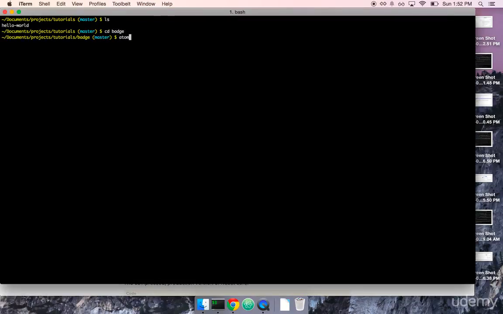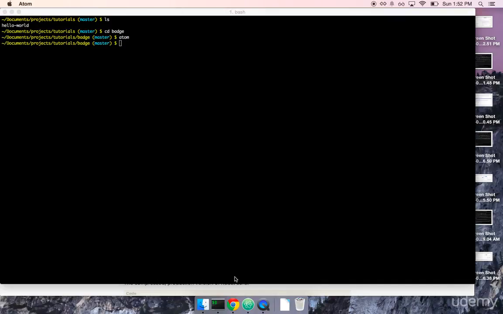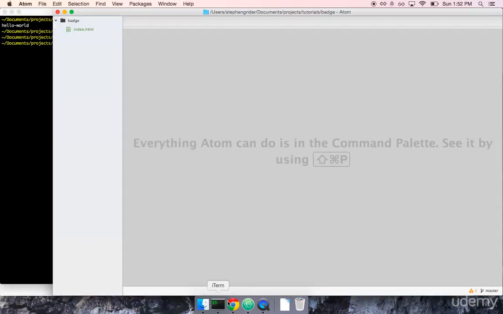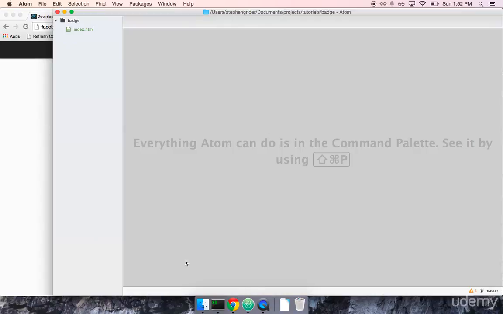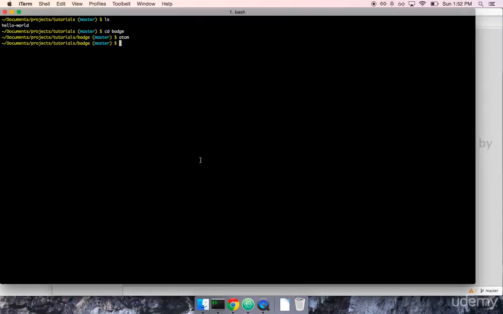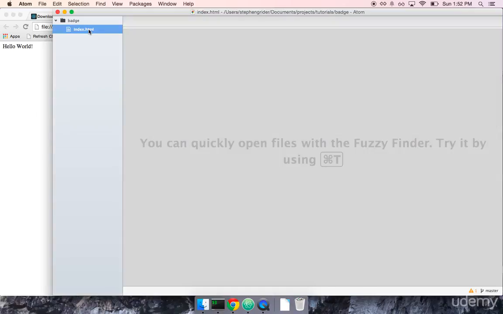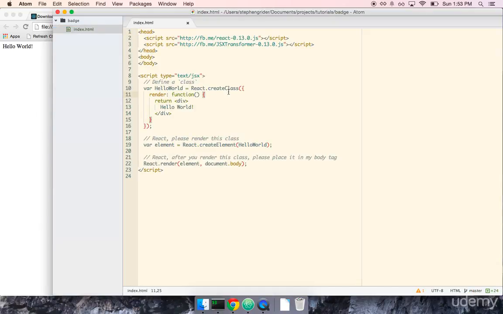We will open it up in our code editor. And let's also, before we forget, open up the index.html. And this will still be, of course, our Hello World example. So now we have it in our code editor. And here's our Hello World example.